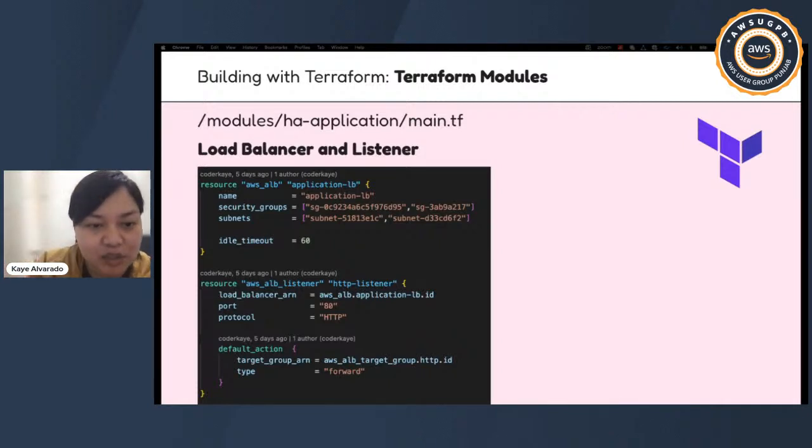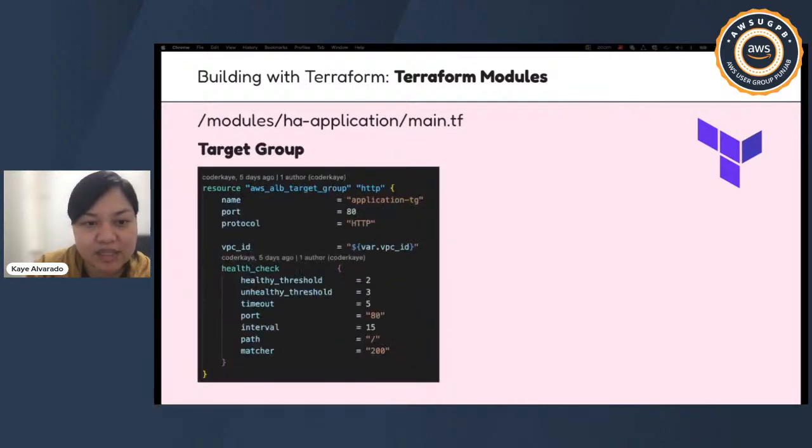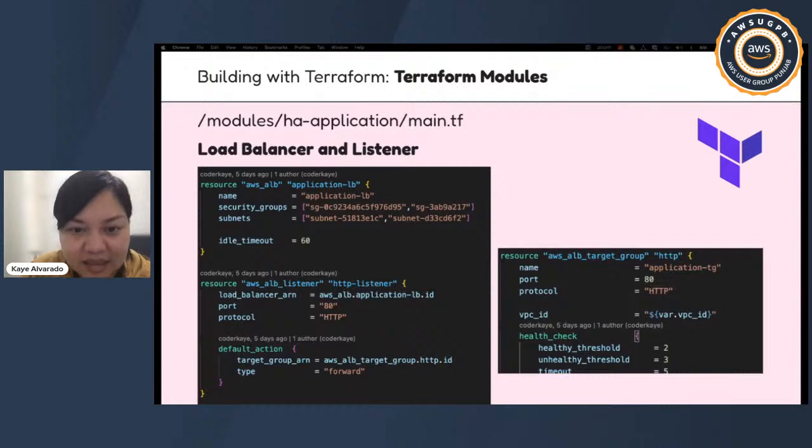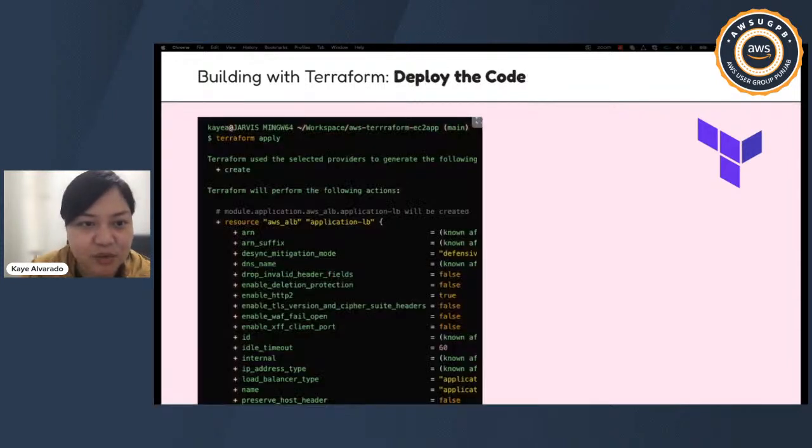Let's go back to the target group. This reference is taking the ID, which is the output of the target group that I created previously. You'll see it's aws_alb_target_group.http.id, and that will be used by the listener. So this load balancer will have a listener that is also pointed to the target group that I created in the first part of my code. And yeah, that's the whole code. Now let's start Terraform apply.